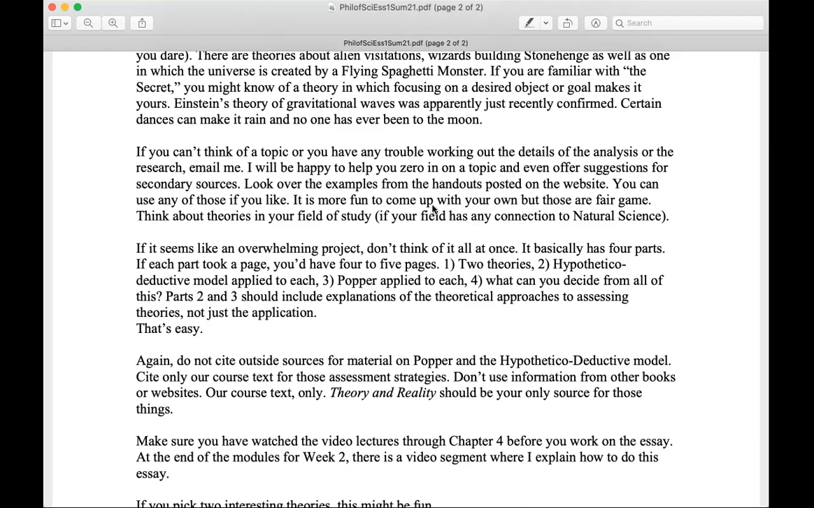Now, I've already made a fairly long-winded explanation of this, so I have this, I think, graceful little bullet point or paragraph in the handout here that sums it all up. So if it seems kind of an overwhelming project, don't think of it all at once, step by step. You're doing 4 things. 1, tell me what the 2 theories are.